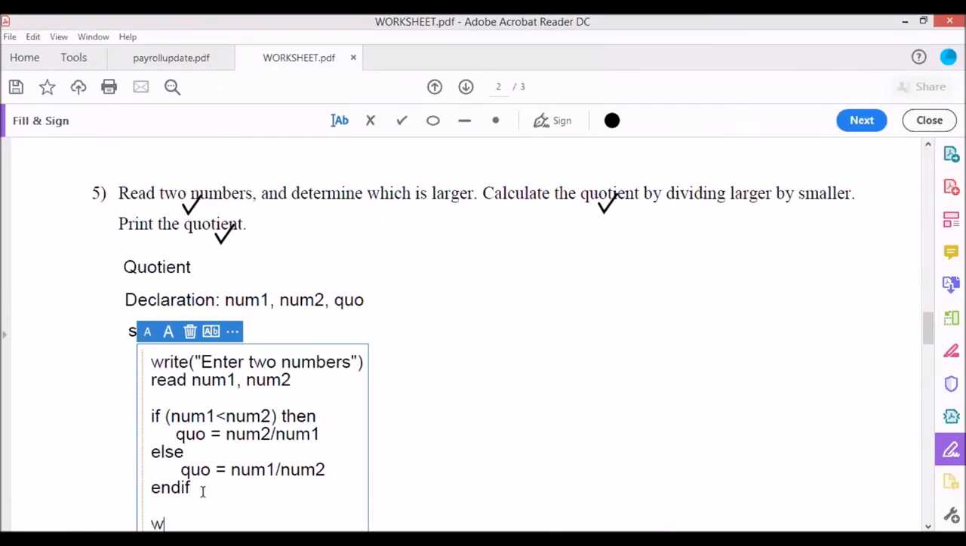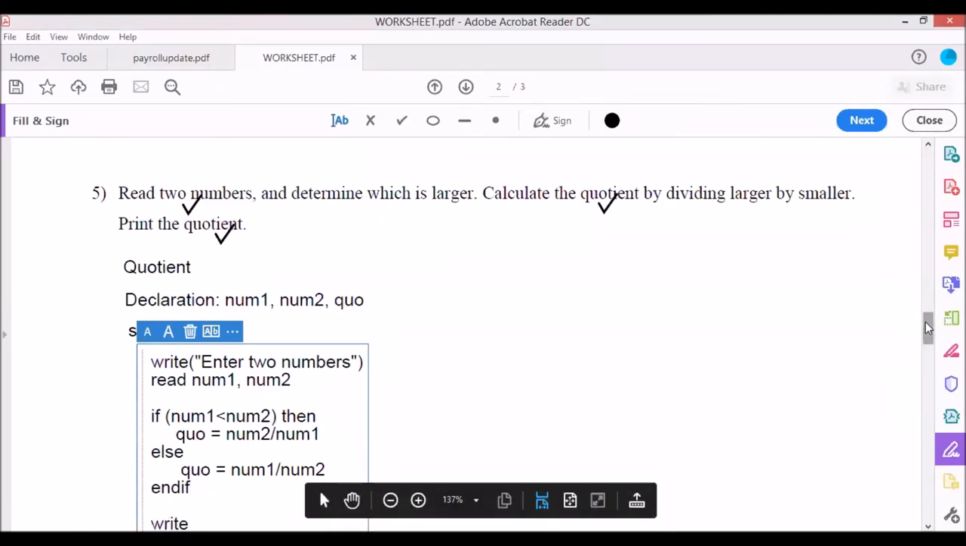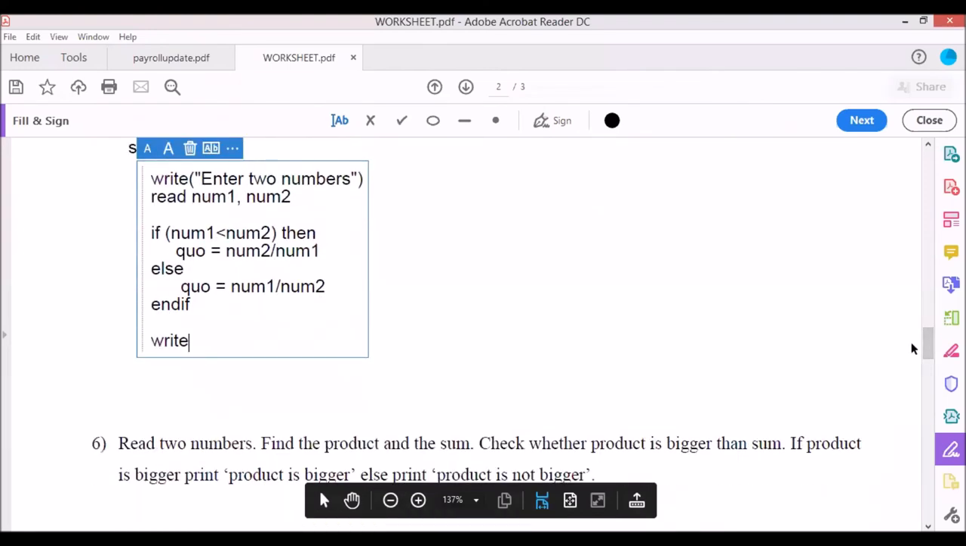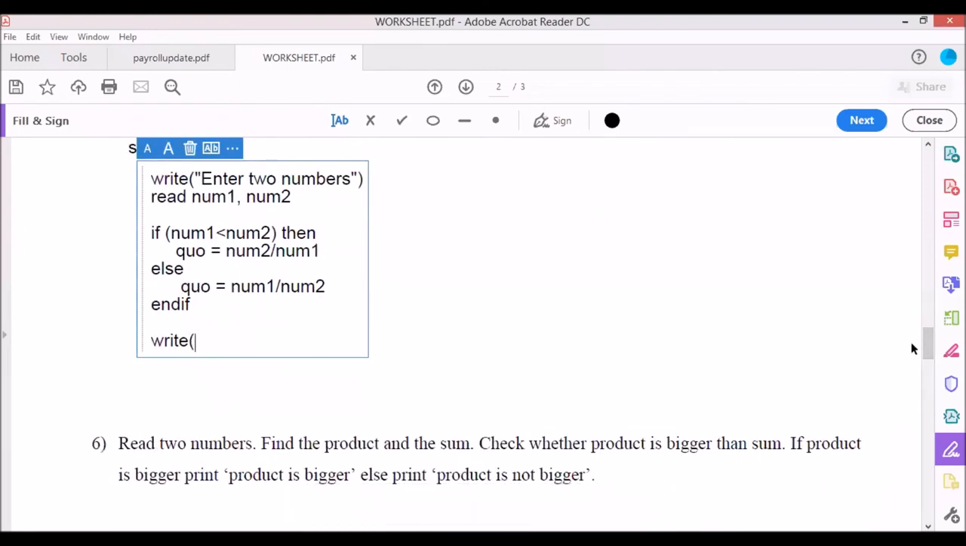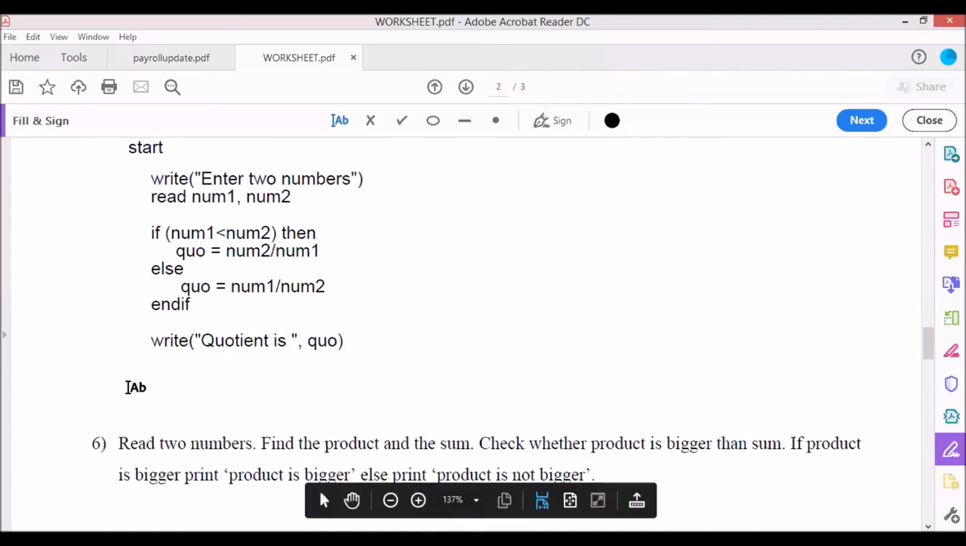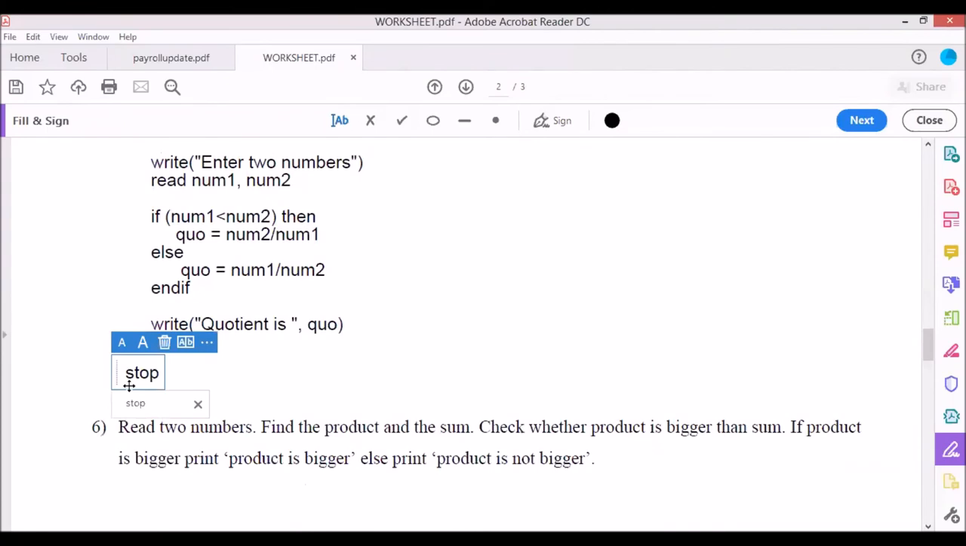So we're going to have write. What is it we're outputting, coming to you, Winn? So quotient is, comma, and the variable name QUO. Then now we must have our stop, and that's going to end the body section.